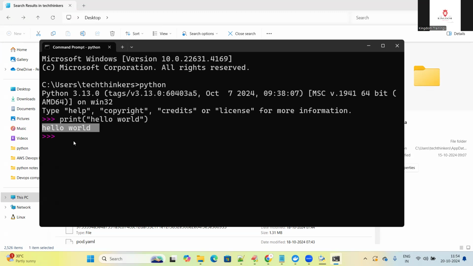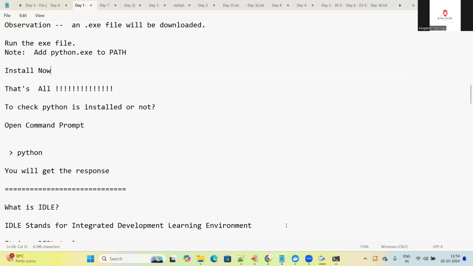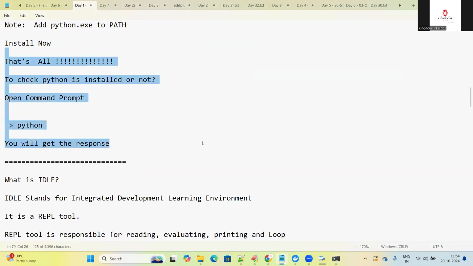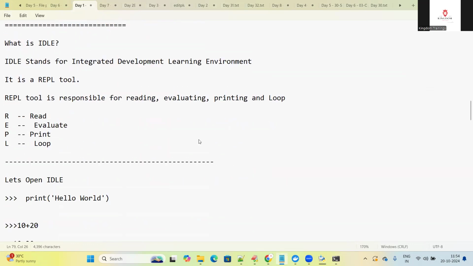We are able to run some Python programs also. Now, let me show you. In the command prompt, we can verify whether Python is installed or not.